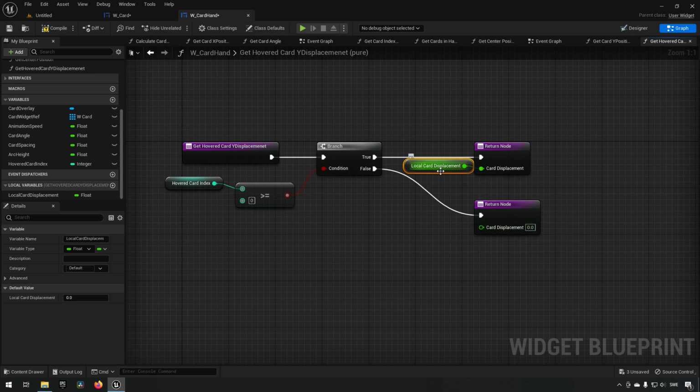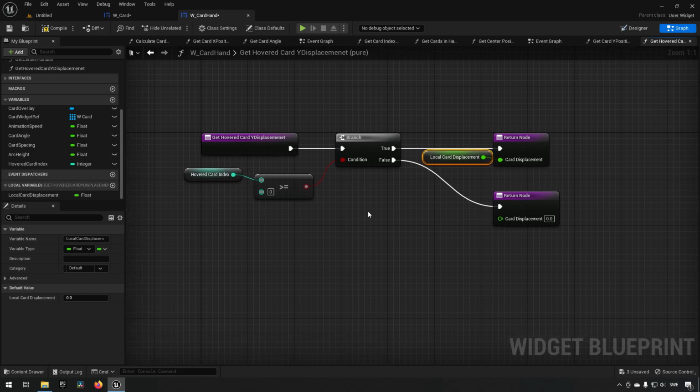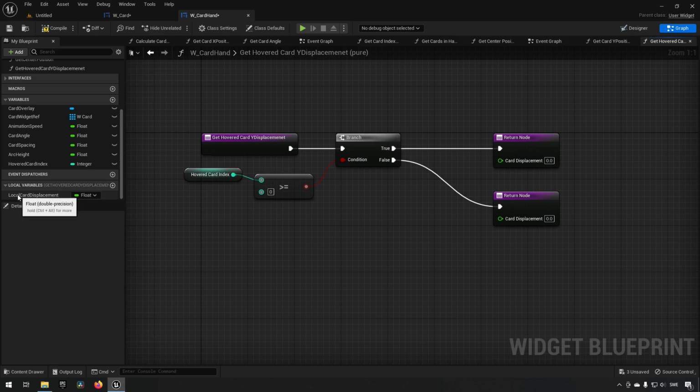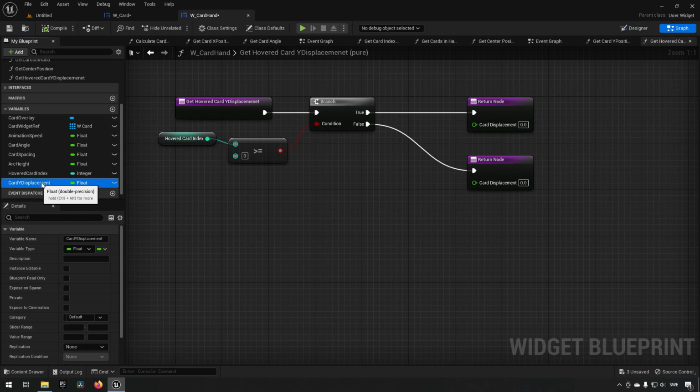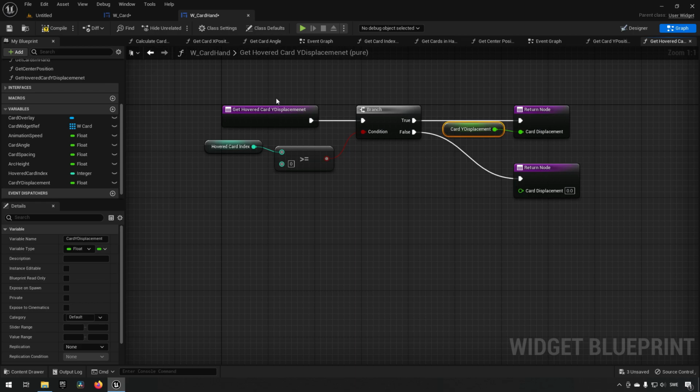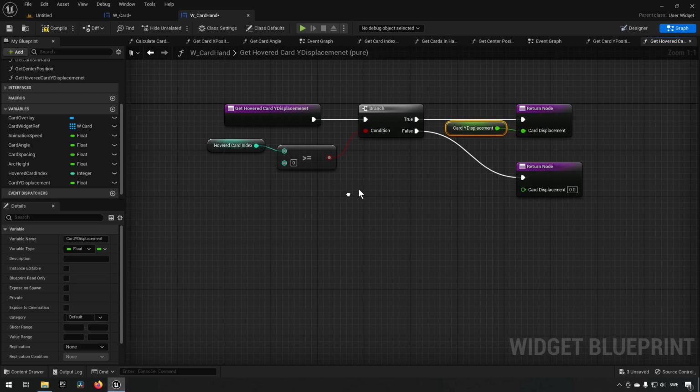Now, this works fine if we calculate the displacement over here, but we might want to have this as an exposed variable that we later on can change and manipulate with some parameters. So for that purpose, we'll actually remove this local variable and instead create a normal variable. So we'll call this one card Y displacement. Using this variable instead, we now have it exposed outside of the function, which is clunkier in the sense of keeping it compartmentalized, but it allows us to access this from outside.